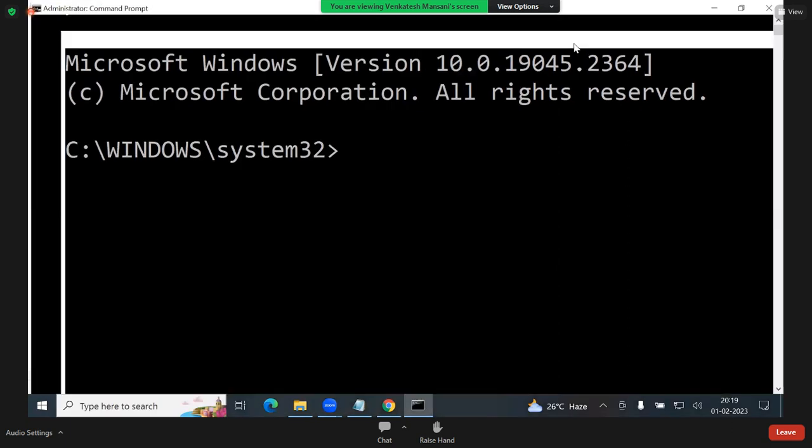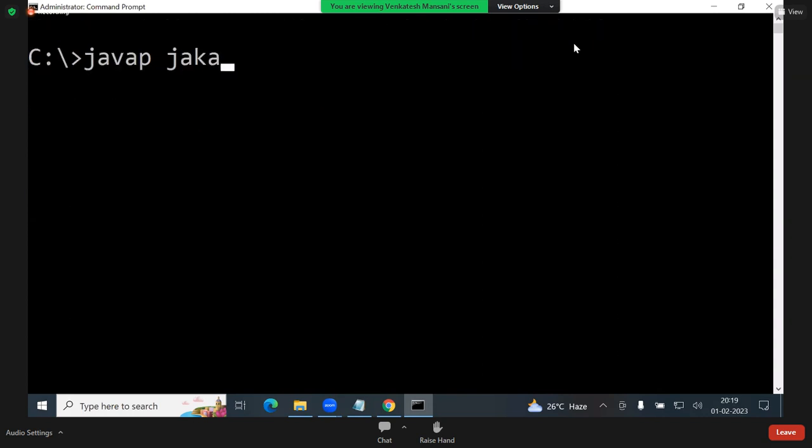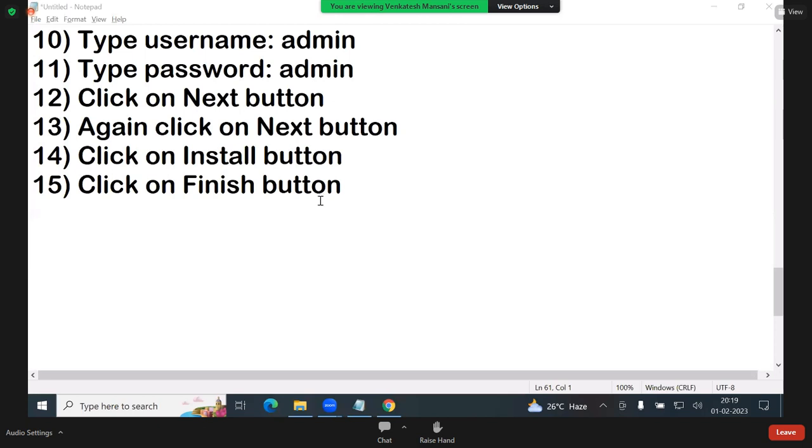Here, javap jakarta.servlet. I'm writing it. It is showing class not found. Okay, because now Tomcat is installed, but the class path is not set. That is the reason it is showing like that.